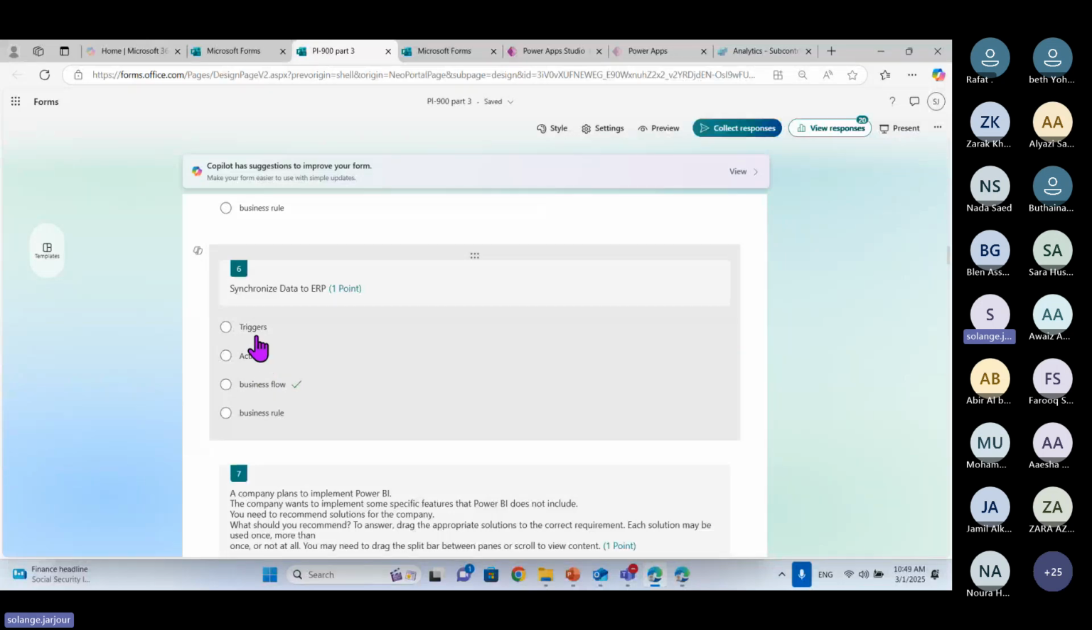Make sure of this, it is really tricky. This is the difference: an action is one step, whereas a business flow is a series of steps. For this one, if we are synchronizing data, synchronization is a big thing. It's not like one step where you copy this from here to there, do this and that. This is why it is a business flow and not an action.